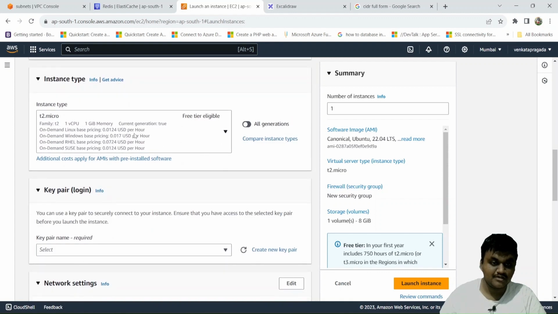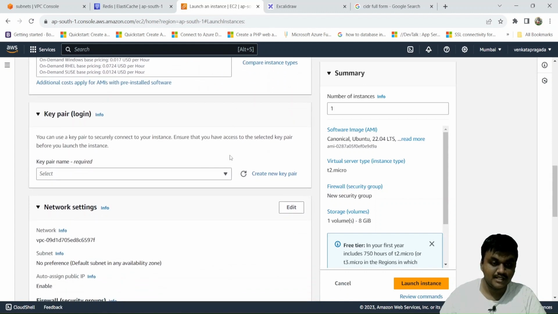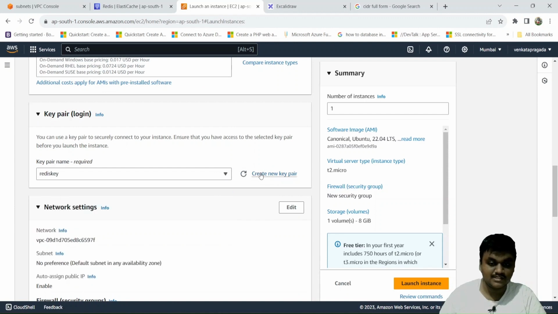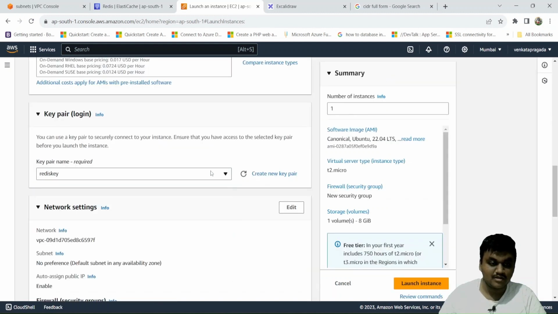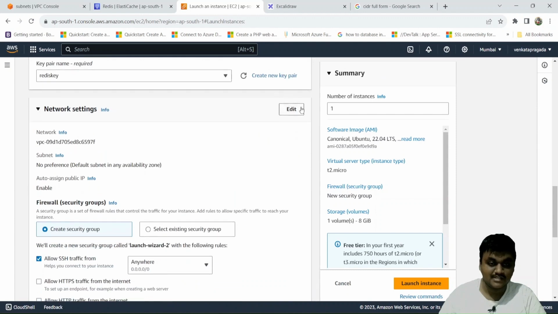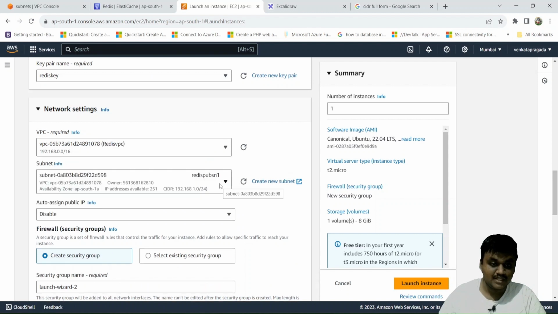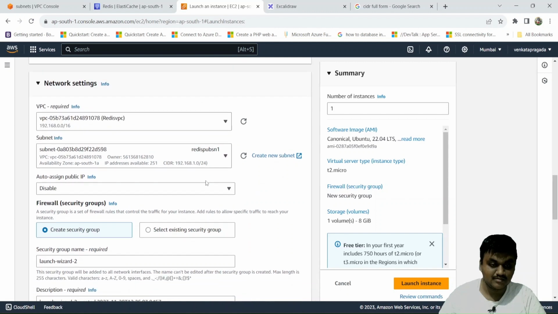Instance type is T2 micro. This is the only free type. Remaining all are paid only. Here, key pair, I already have this Redis key. If you don't have this, create a new key pair. Give the name, select the RSA .pem file and create new key pair. I already have it, that's why I'm selecting Redis key from this drop-down menu.